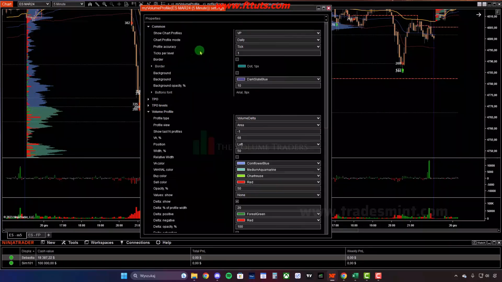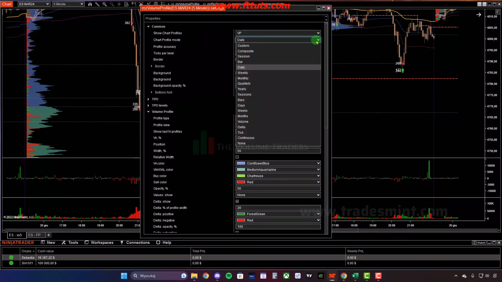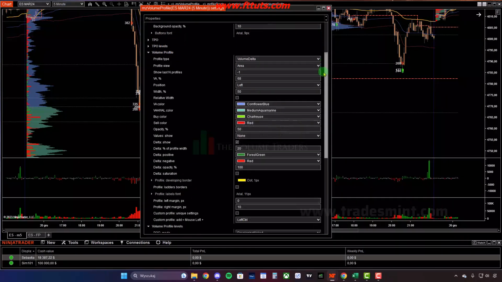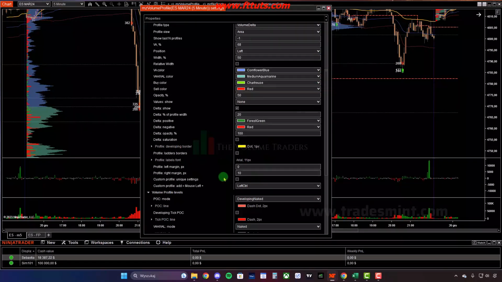So first of all, I use volume profile on a daily basis. You can choose a lot of options from here. I usually switch between daily and custom. But if you want to choose custom, just to measure some waves, some bigger moves if you want, please do not forget to check this one area.